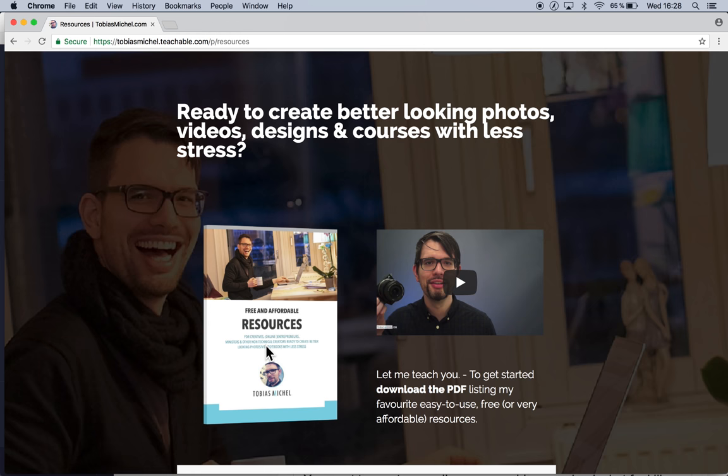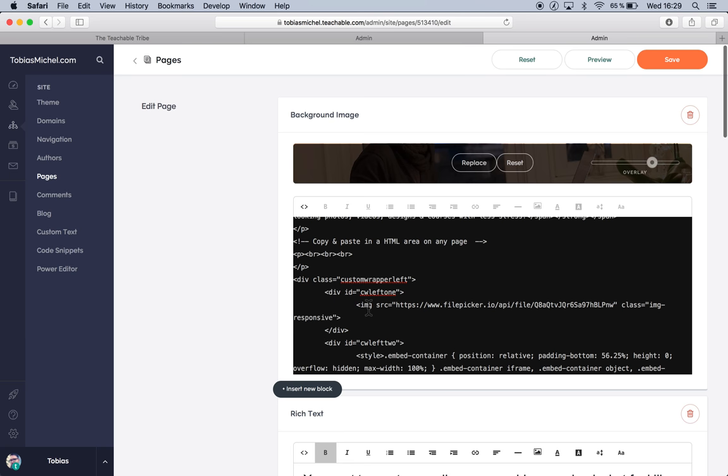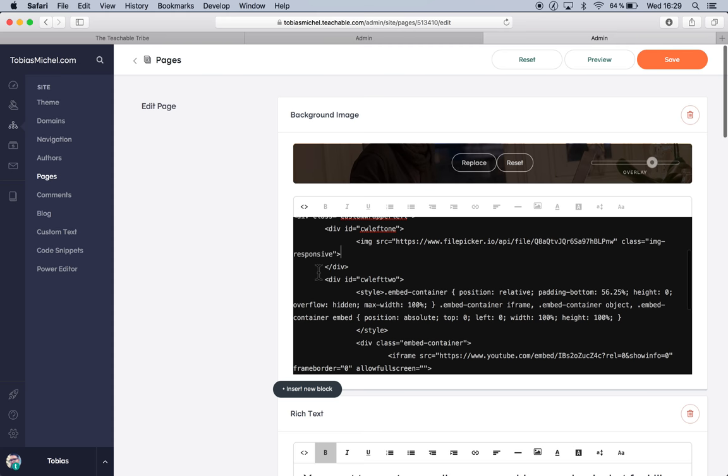There's just that image, and it's actually much bigger. And since Teachable does it automatically, it just automatically resizes it to fill all the space. That's what this class image responsive is. That's just added automatically to every image, which is quite smart. And then under it, you've got a new section called custom wrapper left 2.